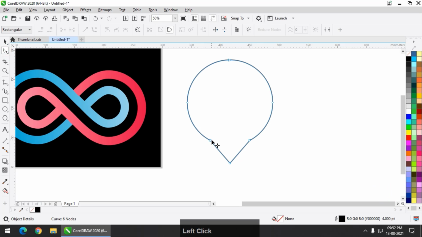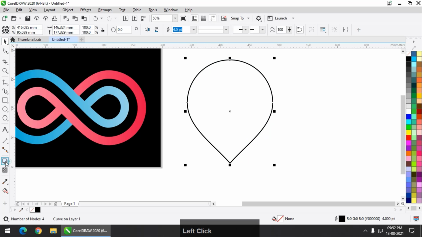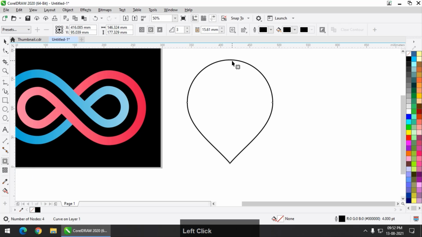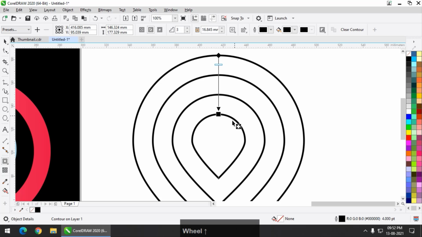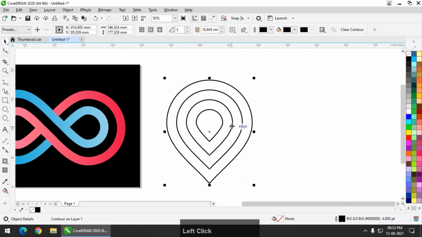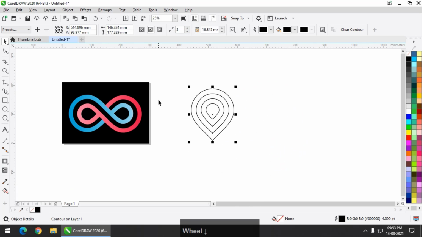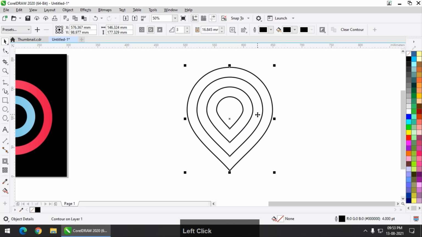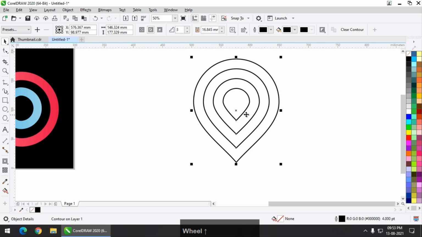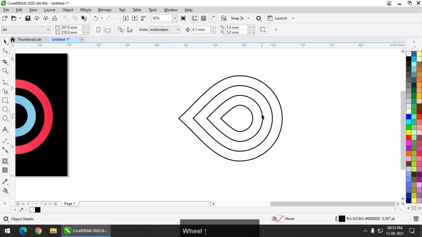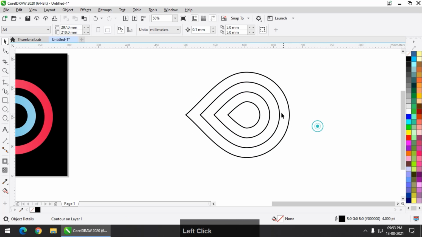Now using the shape tool, remove these 2 points. This is 1 and 2. Now use the contour tool and we have to create 3 steps like this, 1, 2 and 3 steps. If you create more than 3 steps, just reduce the steps from the property bar, because we are only looking for 3 steps as we are going to create this particular logo. Now rotate this by 90 degrees like this. Press and hold the control key so that it will be easier for you to rotate it by 90 degrees.